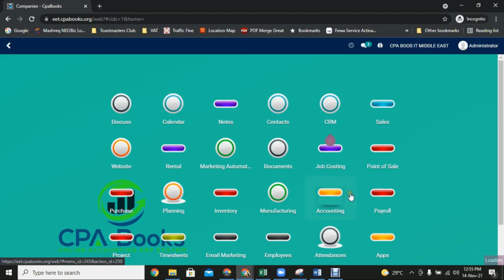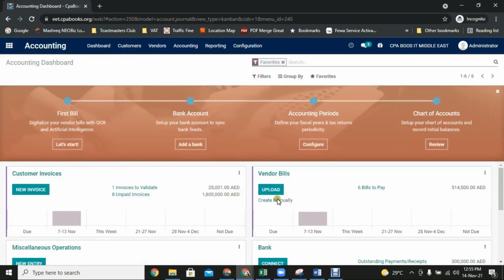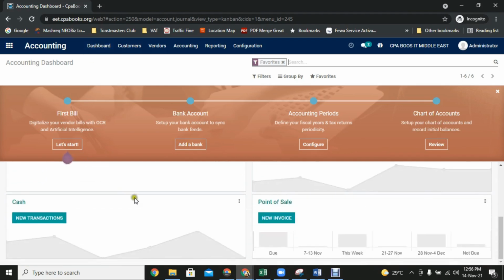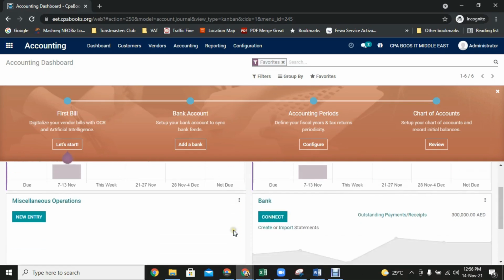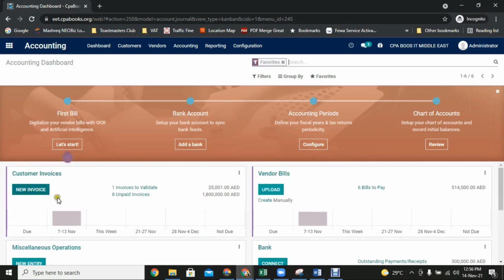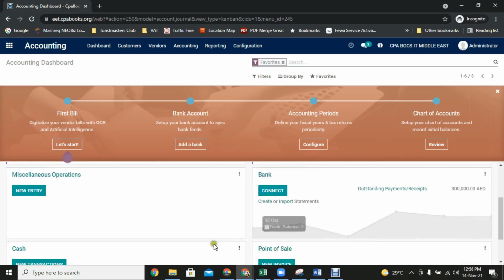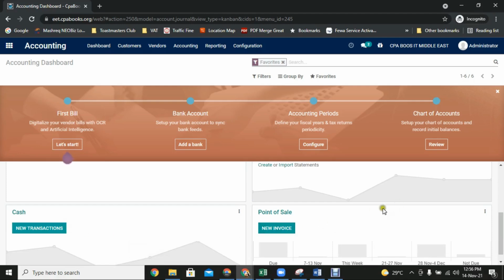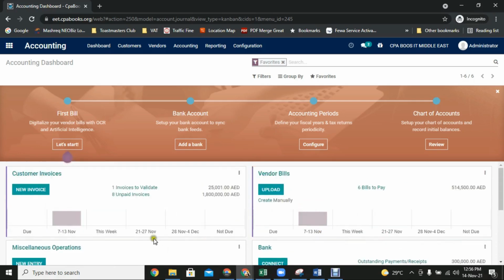This is the accounting function here. I'm going to the accounting function, and then I'm going to show you the first invoice. Bank detail we can add here, accounting period we can set here, chart of accounts we can see here. This is the dashboard. The detailed ledgers are coming, like your new invoice, customers, vendor bills, bank, miscellaneous operations, and other ledgers. Whatever you like to monitor in the dashboard, you can find and add here.